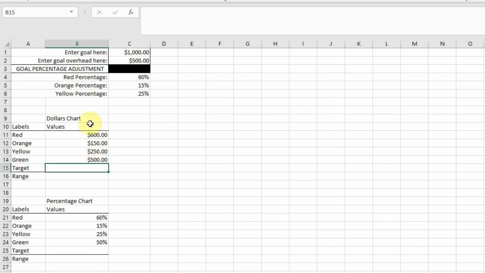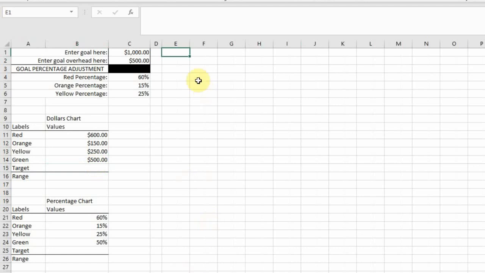And you'll notice this corresponds with the percentages. That's why I used 1,000. It's a nice round number. Now we're going to insert a pivot table. So we're going to go up here. I want that pivot table to go right here.